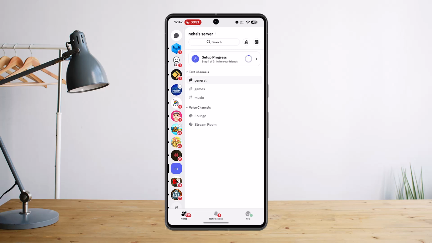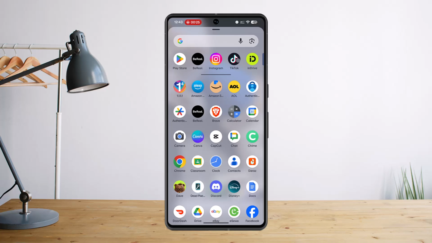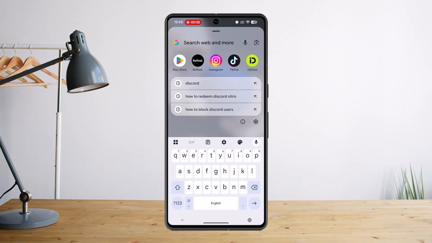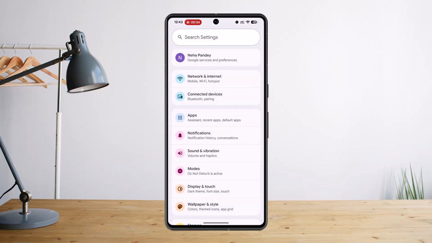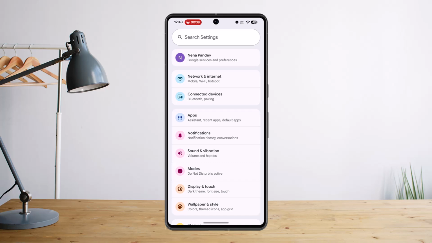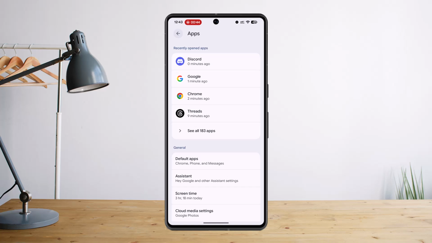Next, if the information seems to be valid and you're still unable to log in, it could be due to any sort of VPN or extension that you have installed on your device. So you might want to make sure to disable that, and at the same time go to settings. Go ahead and check your internet and network as well, as it could be due to poor connectivity as well.